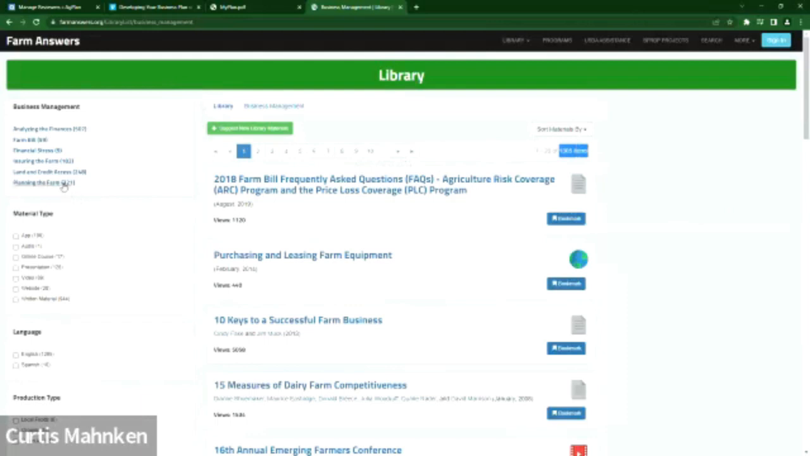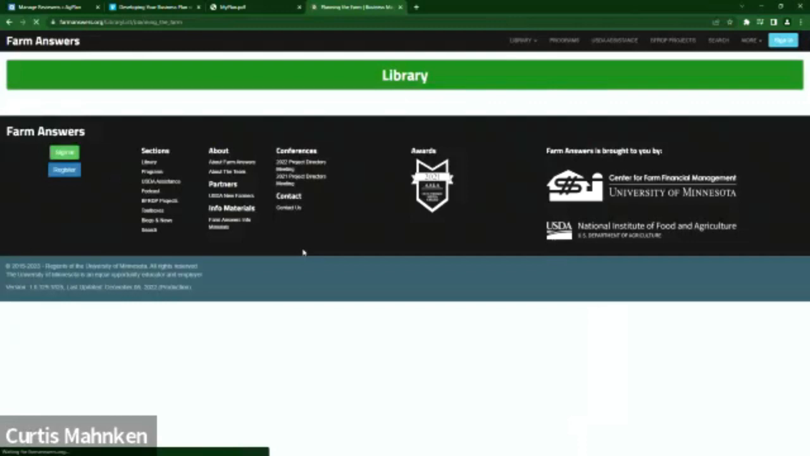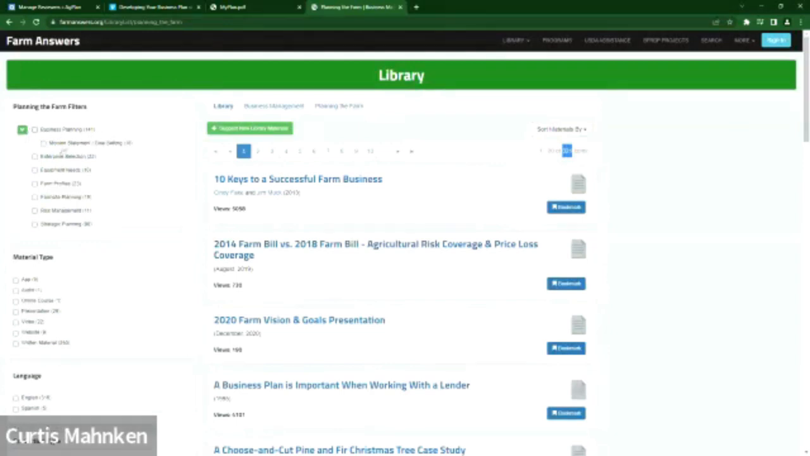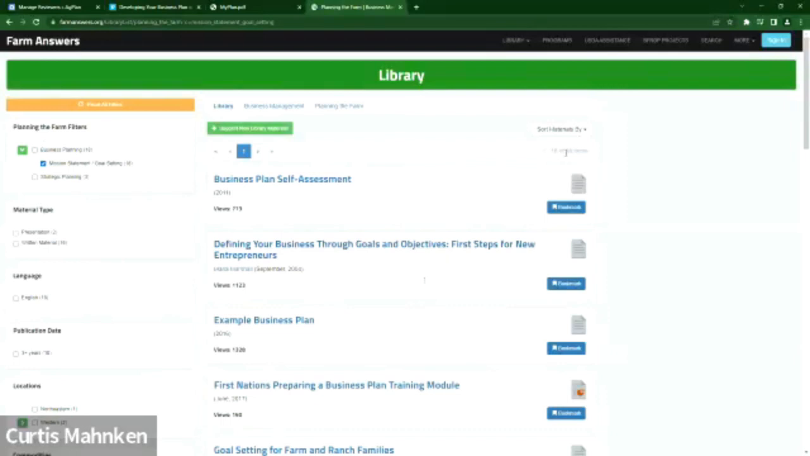So for example, we were talking about an ag plan and business planning. So I'm going to go into planning the farm. And once I click on that, that filters it down to 321. And then there's even more filters that we can choose from. I'm going to expand the business planning here, and I'm going to choose mission statement and goal setting. Now we're down to 18 items. So again, we've gone down quickly from 1,300 down to 18.